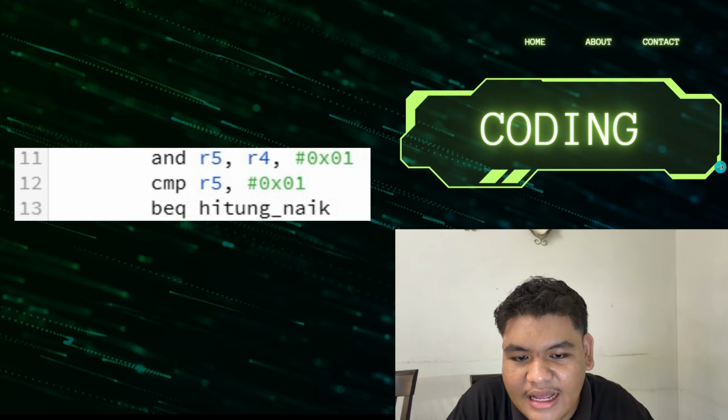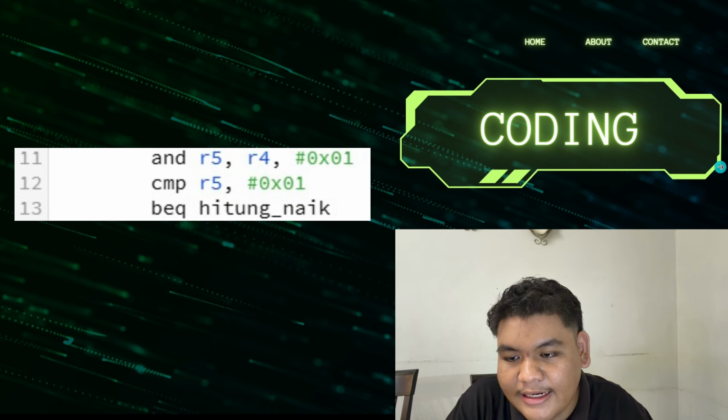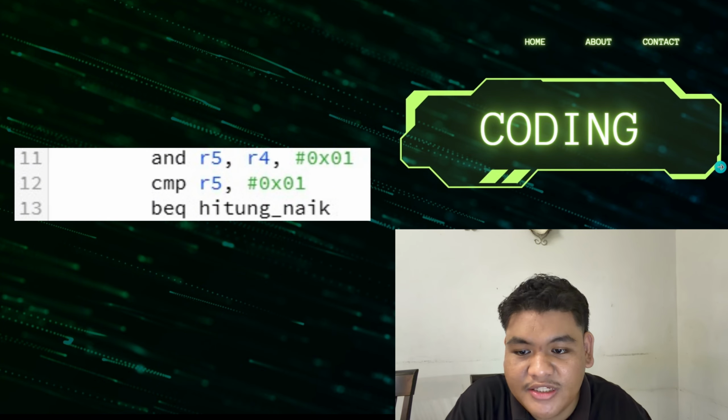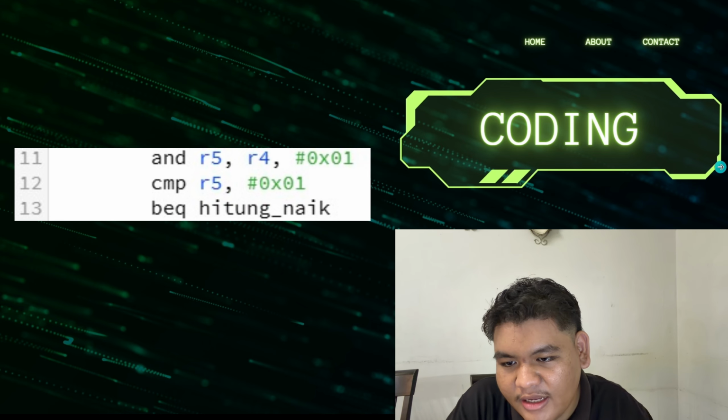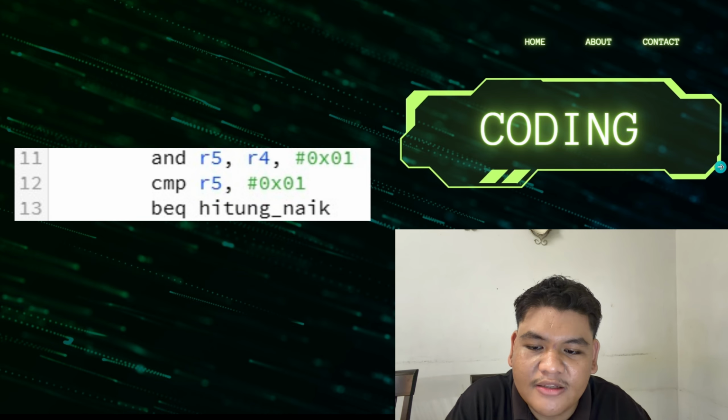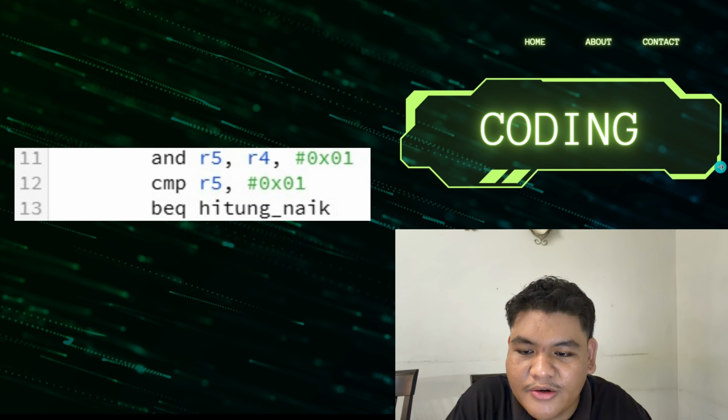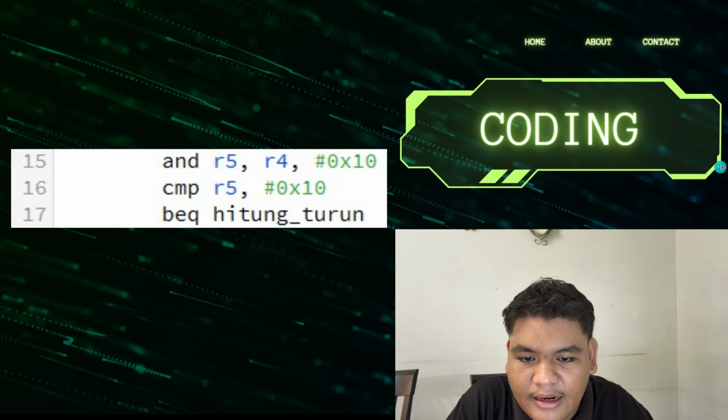Next, line 11 until 13, we check our first condition. We isolate the very first switch bit, switch 0, by applying a logical AND mask. If the result equals 1, it means switch 0 is turned on, and the program immediately branches to our ascending counter routine, labeled hitung naik.